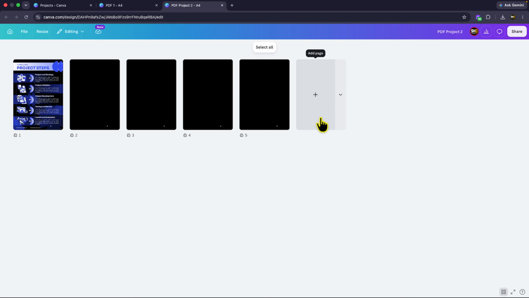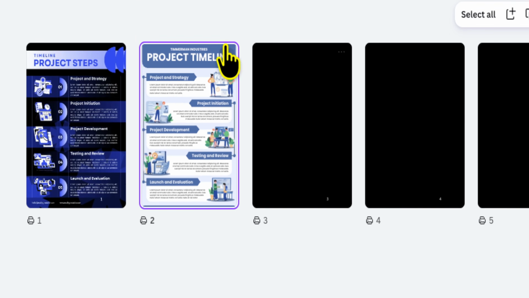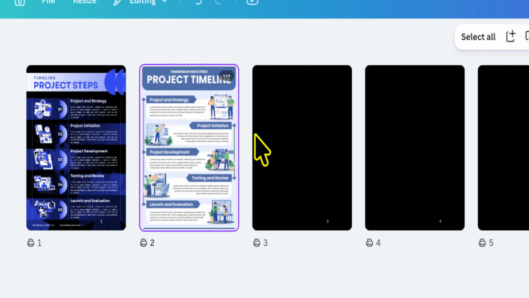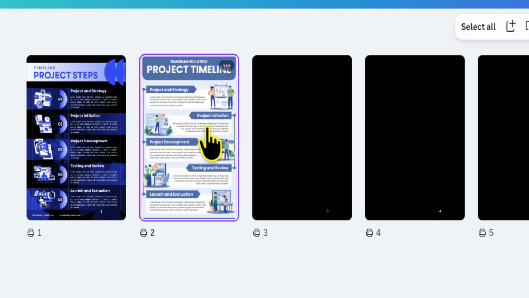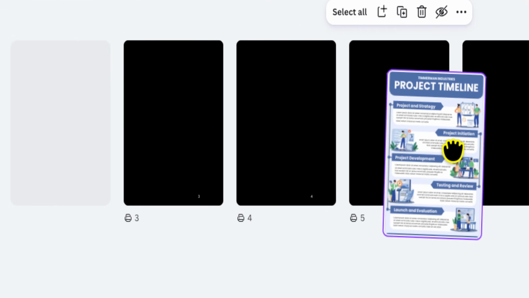manually paste the page in, or if you're on Windows, click Control V on your keyboard to paste it. And if you're on a Mac OS device, as I am, then you can simply click Command and V and the page will be pasted into this new project. And to reorganize it, you can simply click and drag to move it around and reorganize its position.